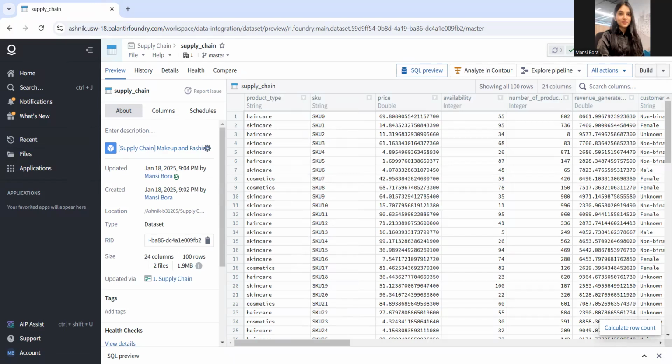So there are various fields inside my data. So the first one is the product type. It tells you that your product belongs to a cosmetic product or a hair care product or a skincare product. The next one is stock keeping unit, SKU, which is a unique code which is used to identify a particular product. After that, you have the price for every product in the data set.